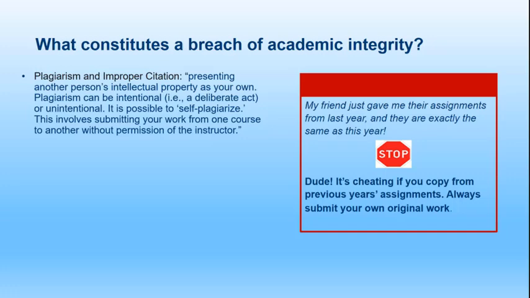Plagiarism can be intentional, so it's a deliberate act, but it can also be unintentional, and it is possible to self-plagiarize. Self-plagiarism involves submitting your work from one course to another without permission of the instructor, or copying sections of an essay from a previous course, that kind of thing. And these things do constitute acts of academic misconduct.